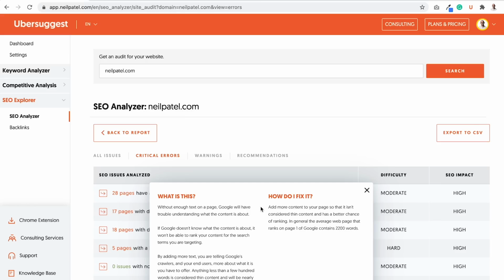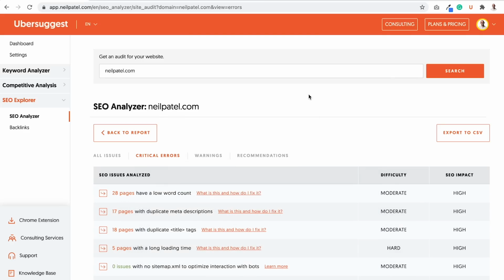So how do you fix it? Add more content to the page so that it isn't considered thin content and has a better chance of ranking. In general, the average web page that ranks on page 1 of Google contains 2,200 words. Now, that doesn't mean that you need to put 2,200 words on every page. On your website, you'll have some pages with thin content.